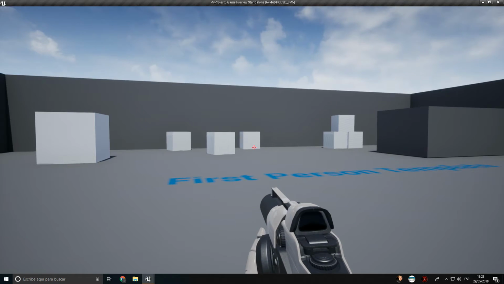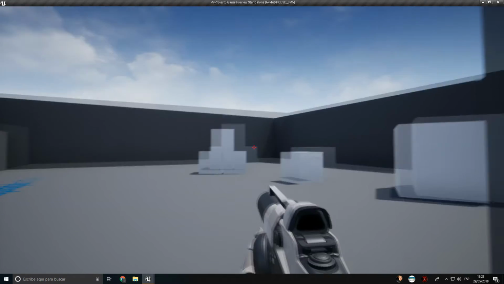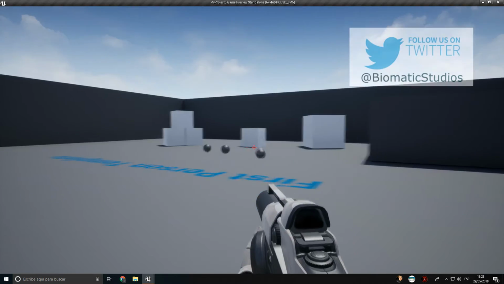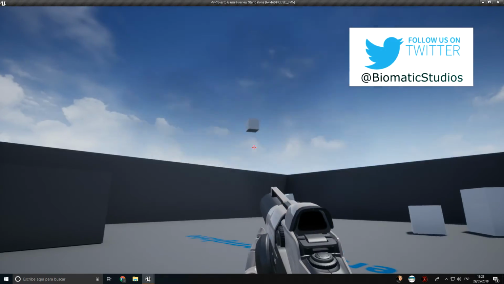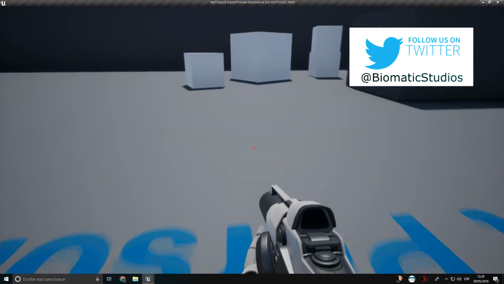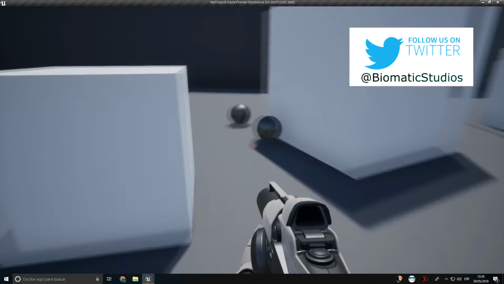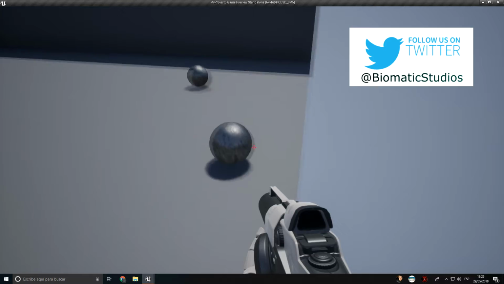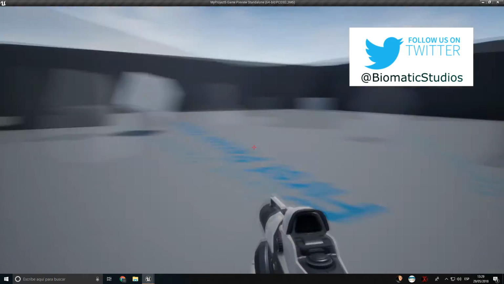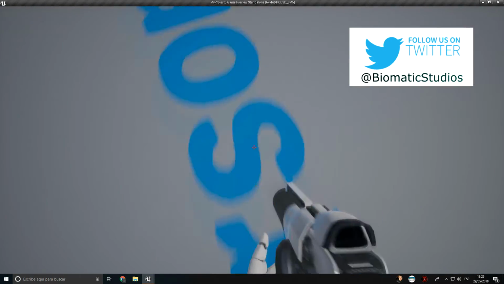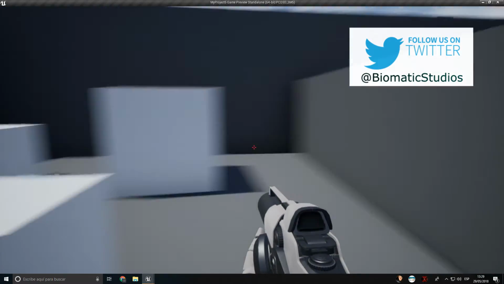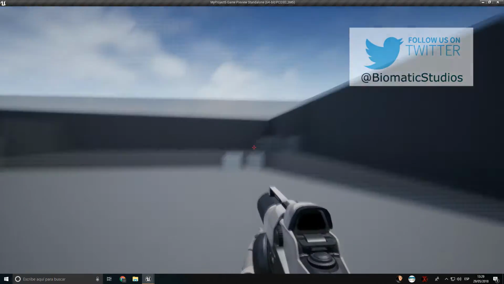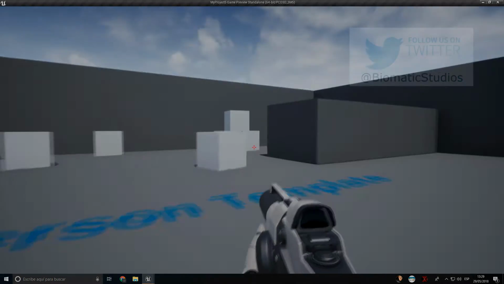Hello everyone, today we're going to be doing a grenade launcher. So as you see, I can launch some kind of grenades, and they add some impulse to the objects around them as well as the player. So if I get near one of them, I get thrown away. Okay, so you saw it. Now let's see how to do it.